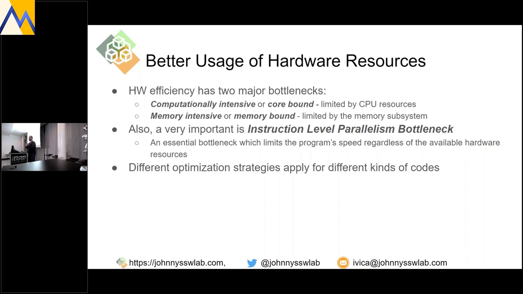Also, there is one additional bottleneck, which is not so related to the resources, neither CPU nor memory. It's called the instruction level parallelism bottleneck. This is a bottleneck that is a property of your code. It will limit the program speed regardless of the available hardware resources, and the reason why it exists is instruction dependencies. You cannot move and execute further operations in your program until you have completed previous iterations. So there is this dependency chain, and this can severely limit performance. I will show that later.